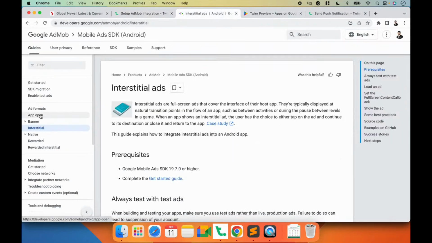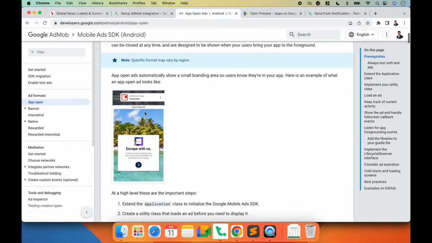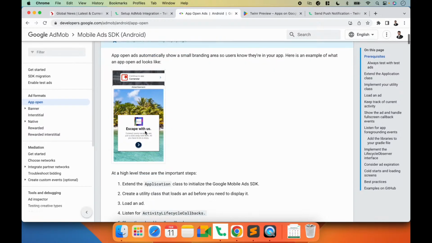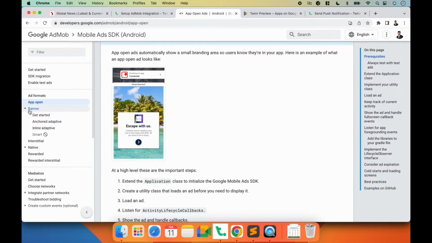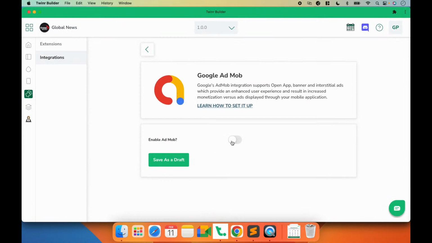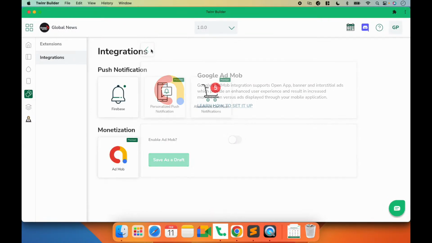Okay, and another ad is the application open ad. As you can see here, the app open ad looks like this, which obviously your website will not have this kind of advertisement. So if you want to use this, then you need a native integration for this one. So we do support application open, banner and interstitial advertisements inside our Google AdMob integration. You can utilize this feature as well.